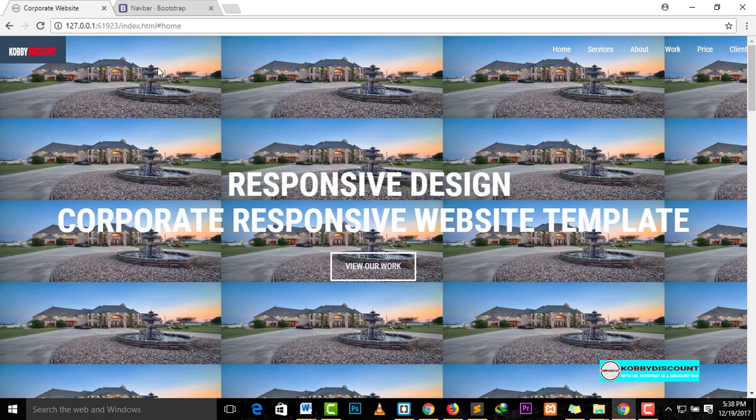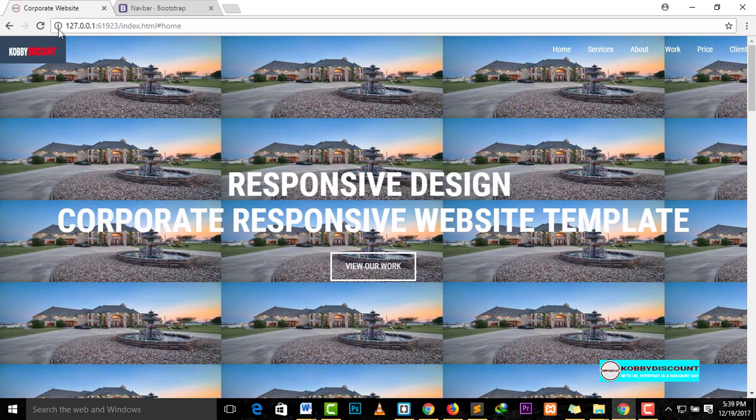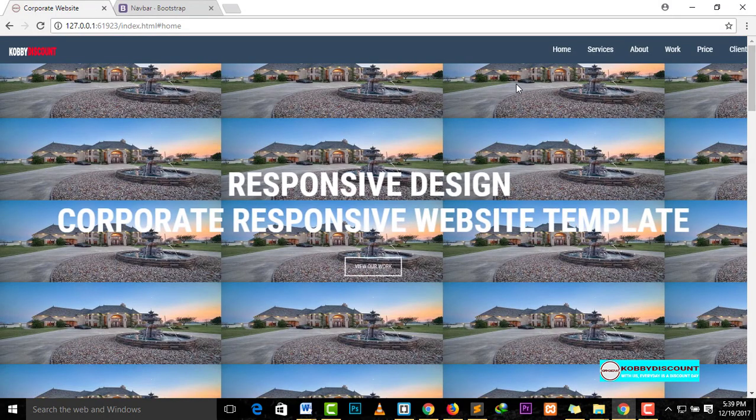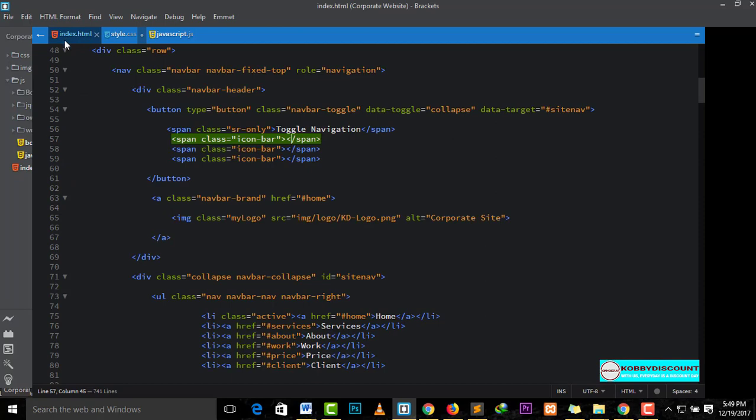I want it to extend to this end, so what I'll do is, instead of creating a separate CSS code for that, I'll copy this and straight up I'll just add it. Let's have a look. There we go. Ooh la la, that's simple. Now, let me show you the essence of this. The icon bars. So I want to show you that.